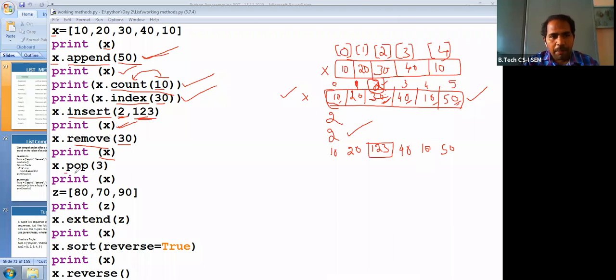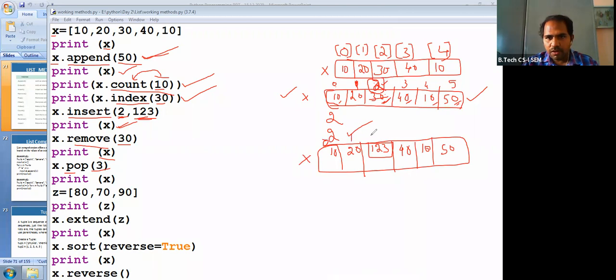Next, pop of 3 position. What is the pop of 3? Third position, what is the element? At present, we have the elements like this. The list name is x. The indexing starts at 0, 1, 2, 3, 4, 5.